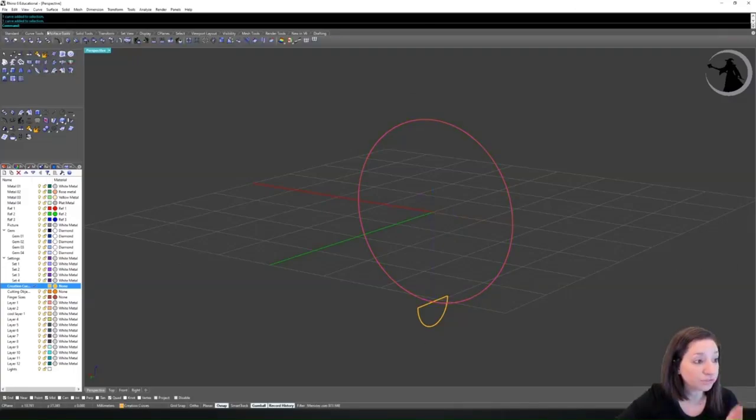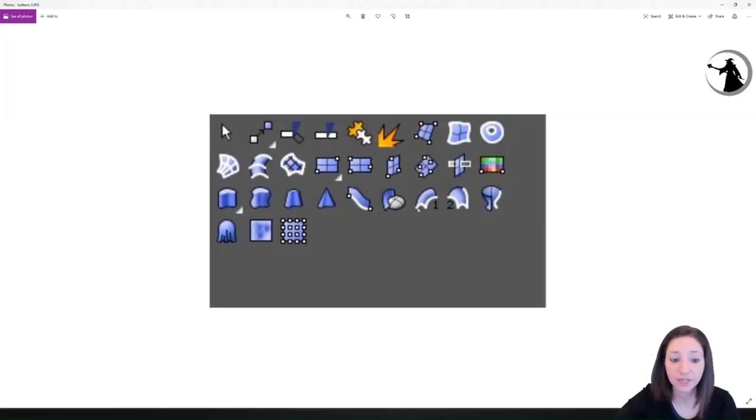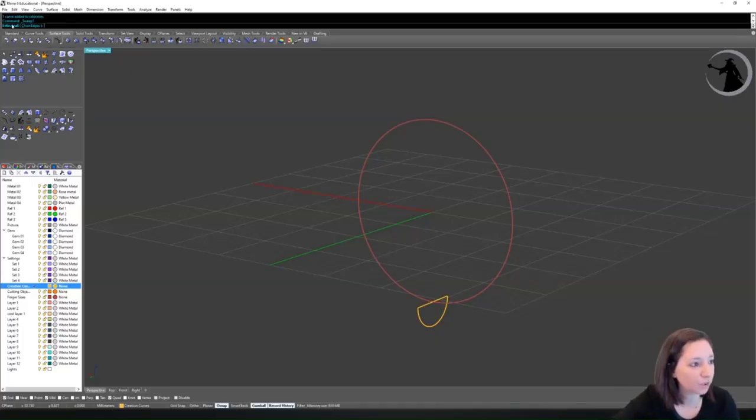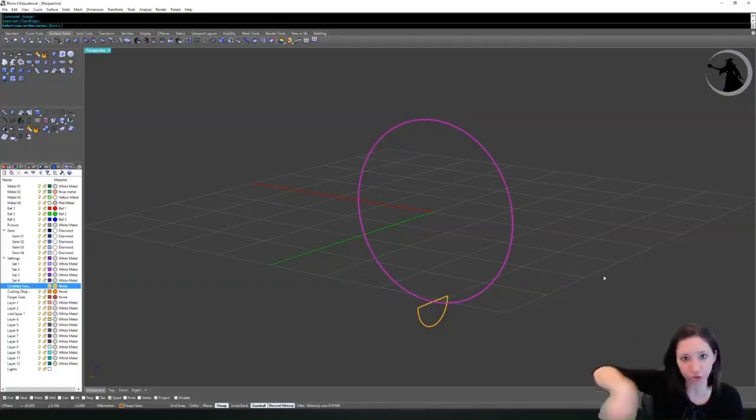Under your surface tools, we are looking for this button right here. This button is called Sweep One Rail. It's got a little 1 next to it. Now, follow the command line. It'll always tell you what to do next. And if you set up your curves properly, then this is going to be a piece of cake. So I want you to select the rail. The rail is always the path that you want the object to take. So our rail curve is going to be our ring because we want this to be a circular shape.